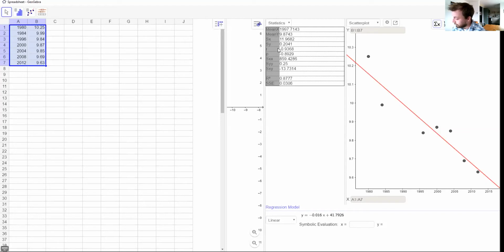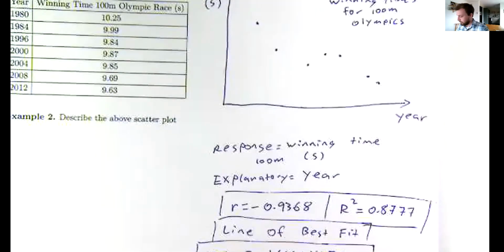I have an R of negative 0.9368, and I have an R squared of 0.8777. I'm going to return to the overhead where I've written down this information. And let's proceed to try to use this to make some predictions and figure out exactly what GeoGebra has just told us, because it's told us a considerable amount. So I am switching back to the packet.